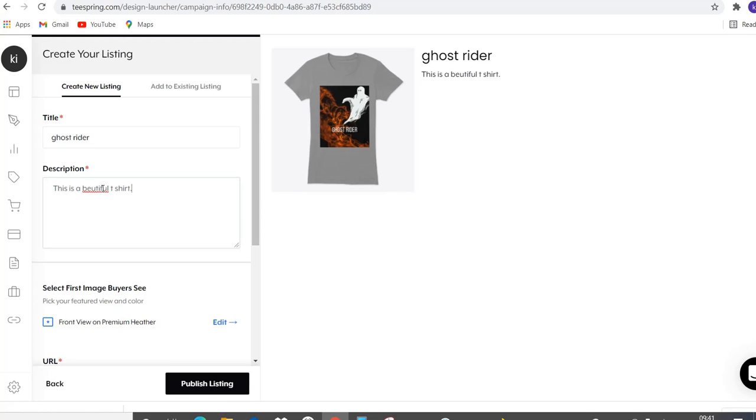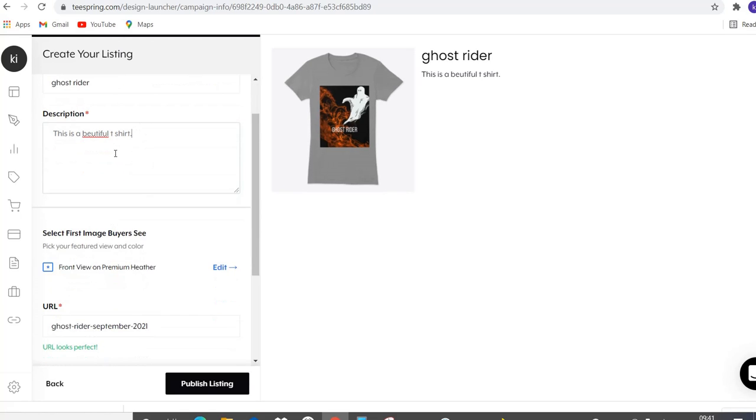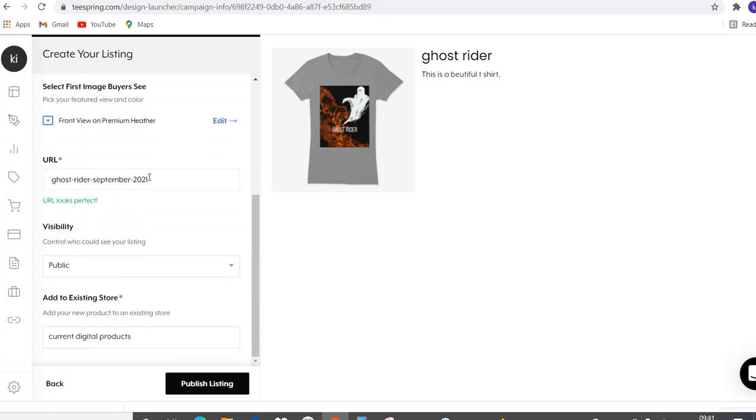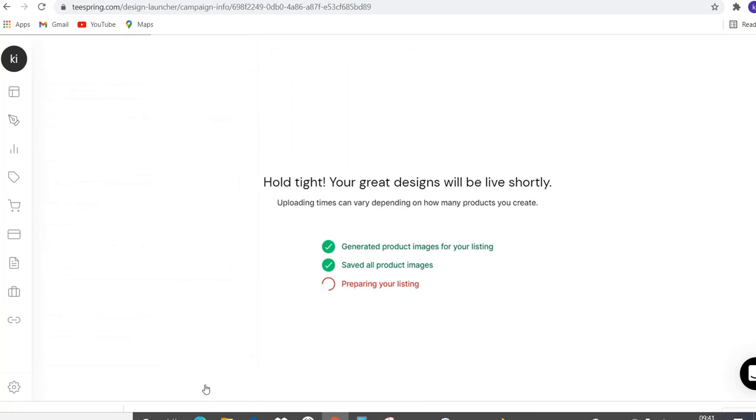Also add some title. You can add some beautiful title, and you can also edit. And this is the URL of this Teespring. You can copy this URL and share it anywhere with people who purchase, and you can make a profit, and you can publish it on this website.